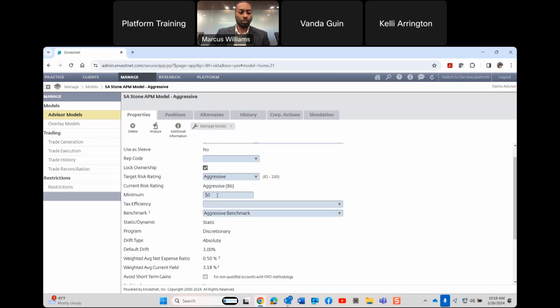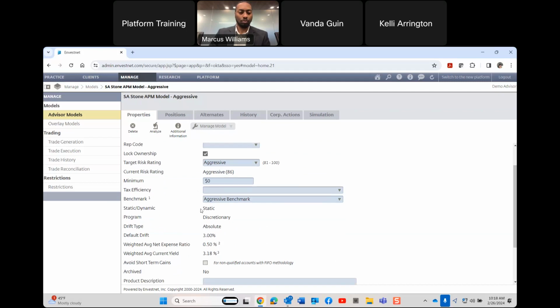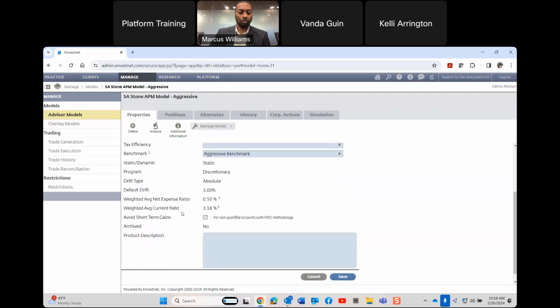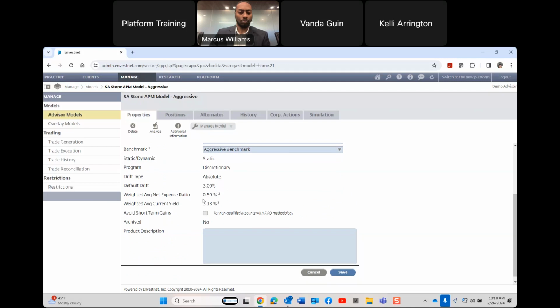So when you go to add it to a proposal, if you set it at a minimum of 500,000, and your client was only investing 250,000, that model wouldn't show up. So just kind of keep that in mind in there as well. Tax efficiencies, this is a filtering tool. You're able to go in and add a tax efficiency in there as well. Your default drift is listed in there, and then your weighted average net expense ratio and your weighted average current yield have been calculated for you based on the positions and the target percentages that you've added in there.